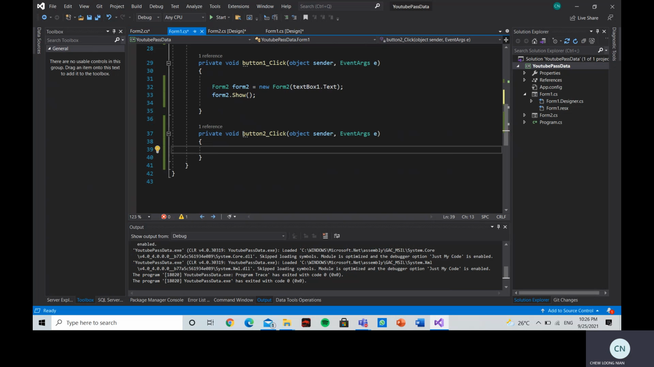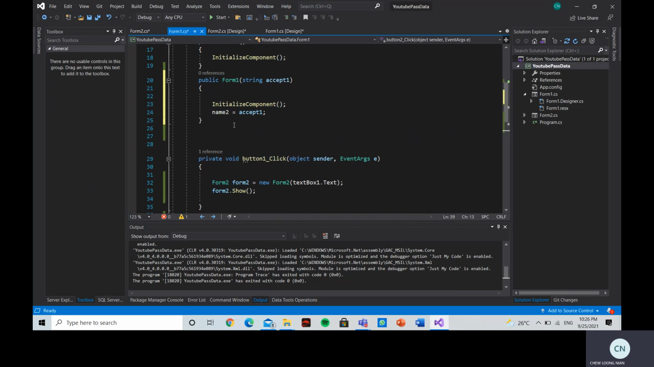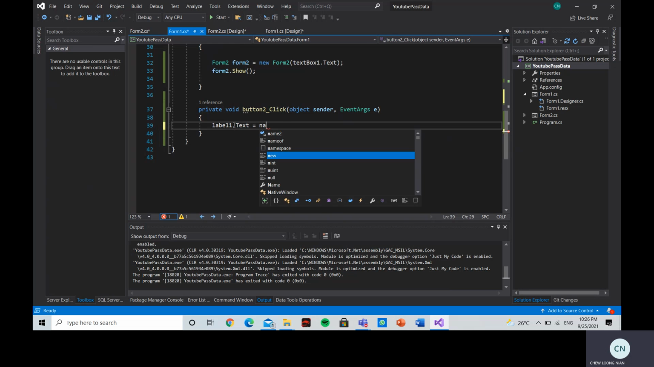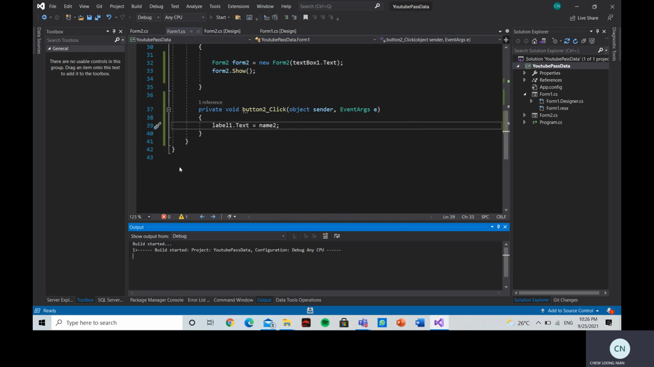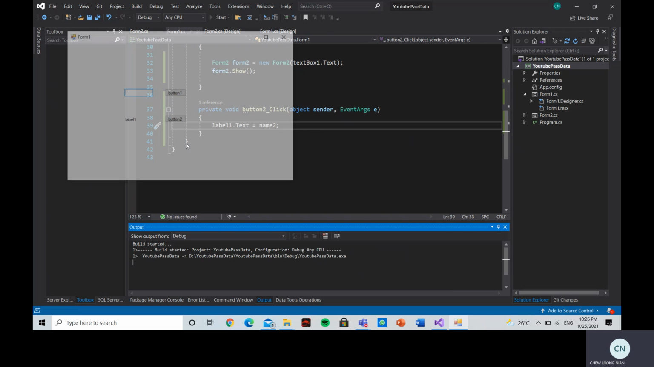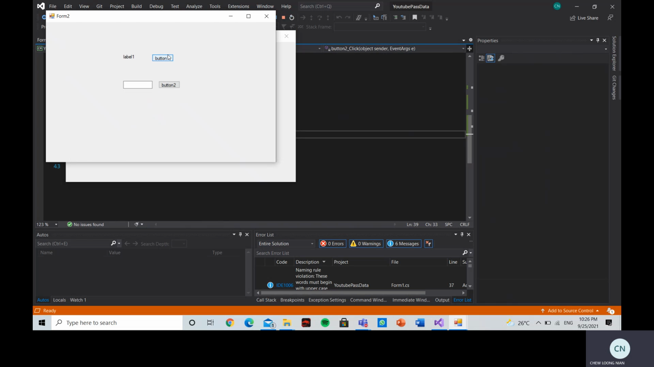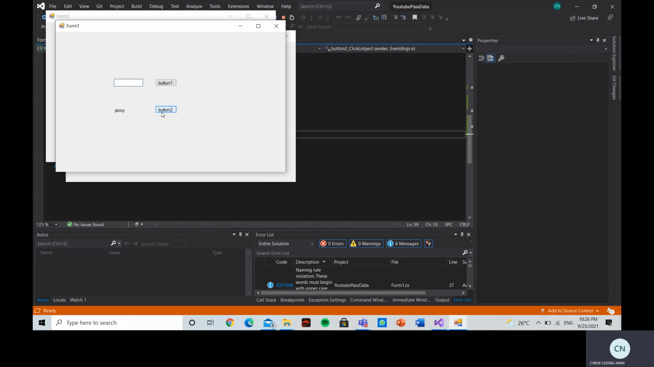Then go to form 1. I think the label.Text is equal to name2. Let me test again. Jack here, and then you see I pass the data from form 2 to form 1. Yes, as you can see, Jack is appearing here.